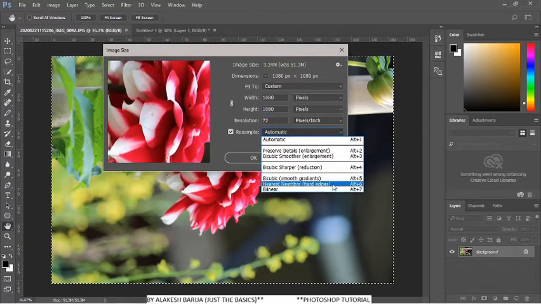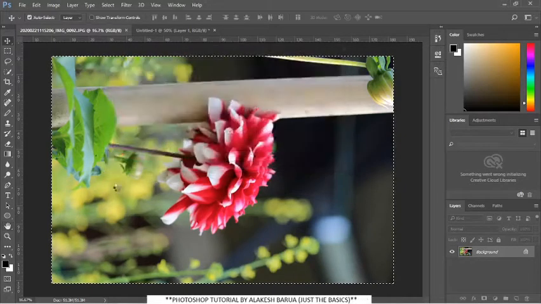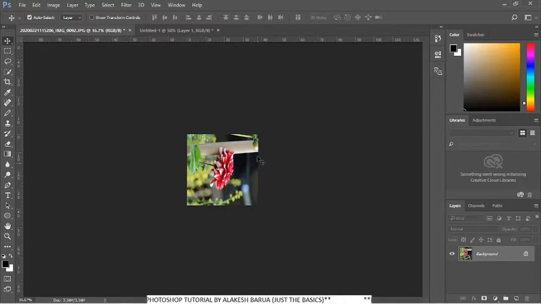Resample, I want nice resampling reduces the quality of the image, so I want a nice sharper image. Click on OK. See, the size of the image is decreased. You can do this, no problem whatsoever.